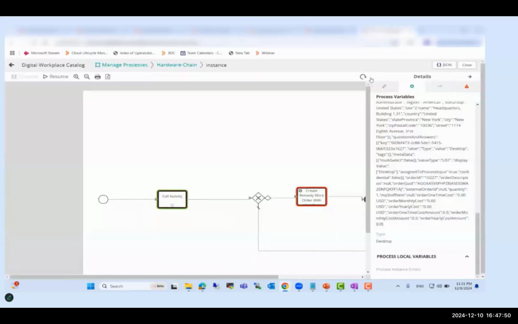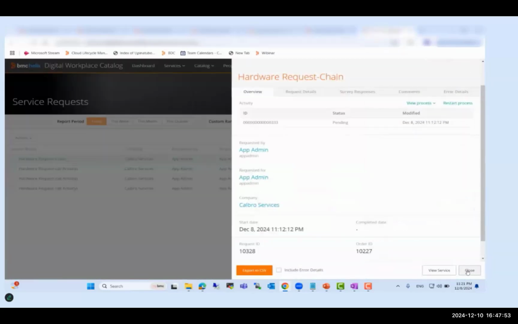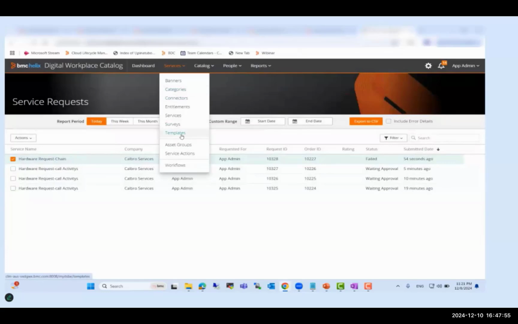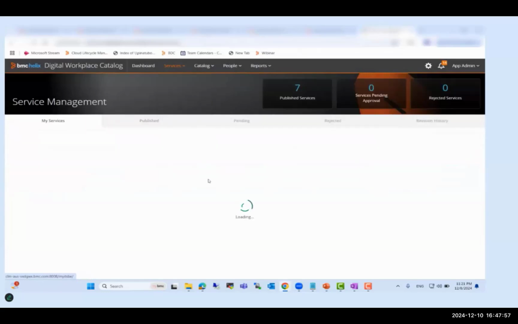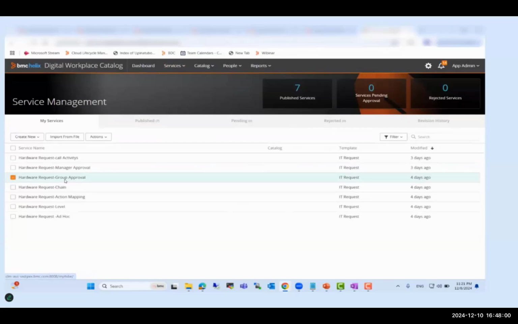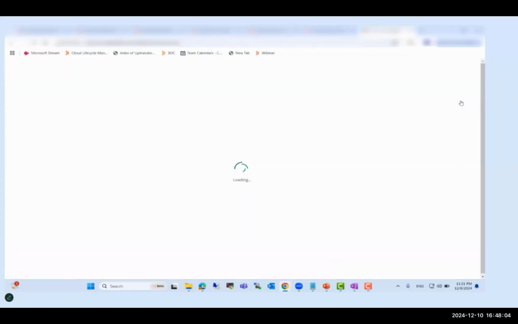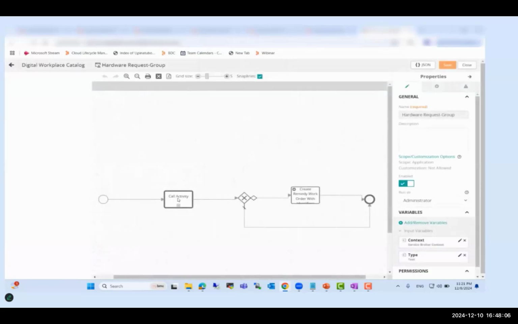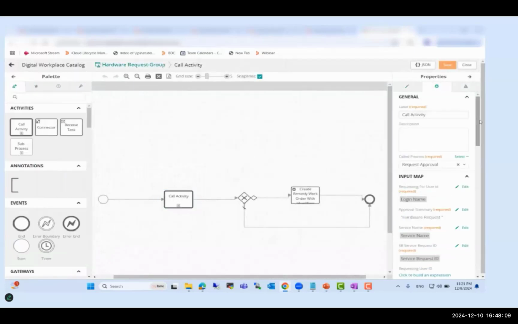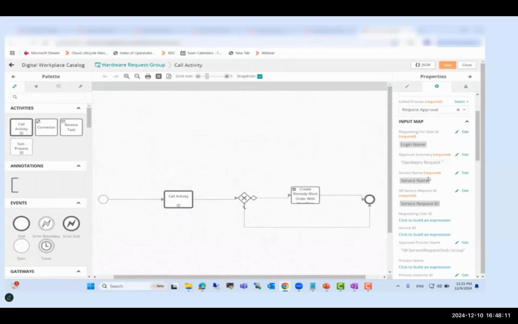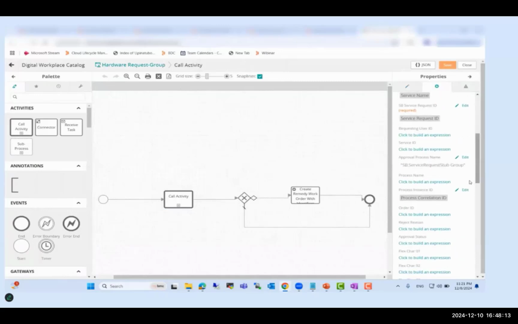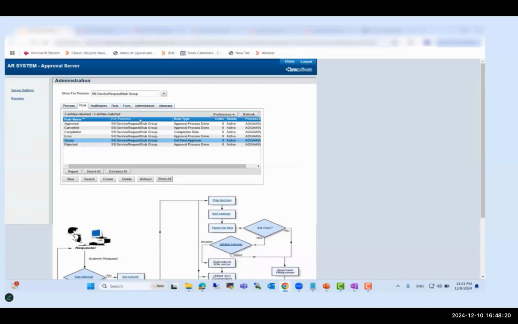If we go to service catalog, to the group one, it's the same service with the same question, just a simple service, just one call activity. Same thing, we map the required field, and we map the process name, which we created in the approval admin console. Okay, so this is the process name.